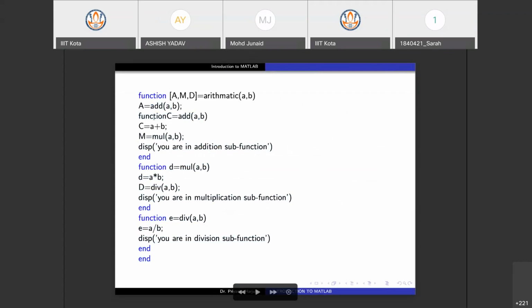Here there is no concept of primary or subfunction. There is nested function, मतलब एक function के अंदर में दूसरा function है. Okay, so when you actually execute this, you will see how these display messages work. Looking at this, you will think that the display message of you are in the addition subfunction should come first, but it is not the case. जब आप इसको execute करेंगे तो आप देखेंगे कि you are in the division subfunction is the message that will be displayed first. Why?